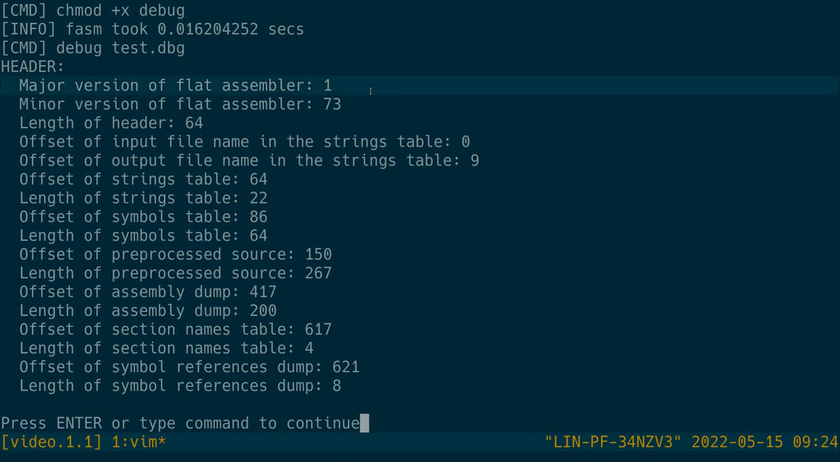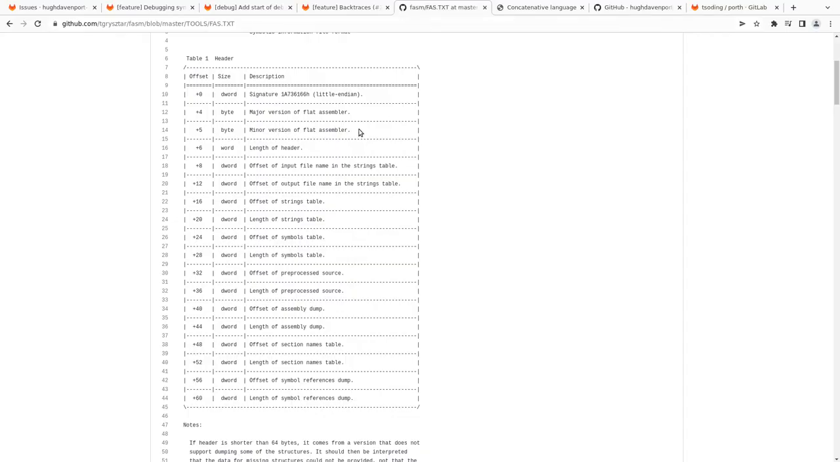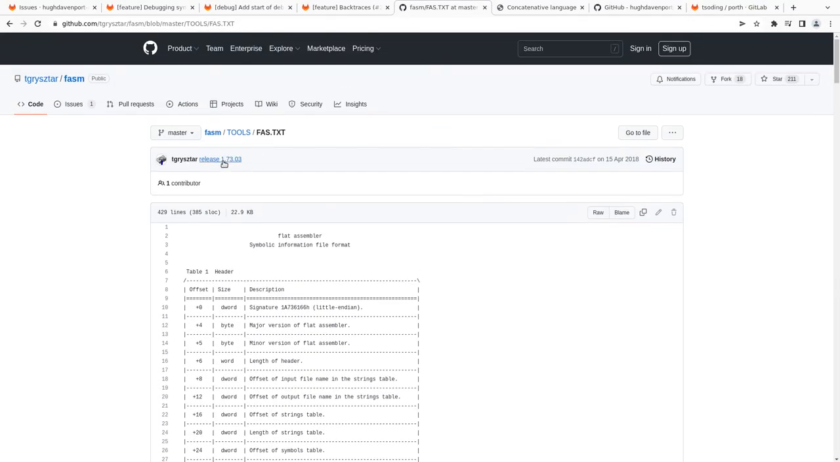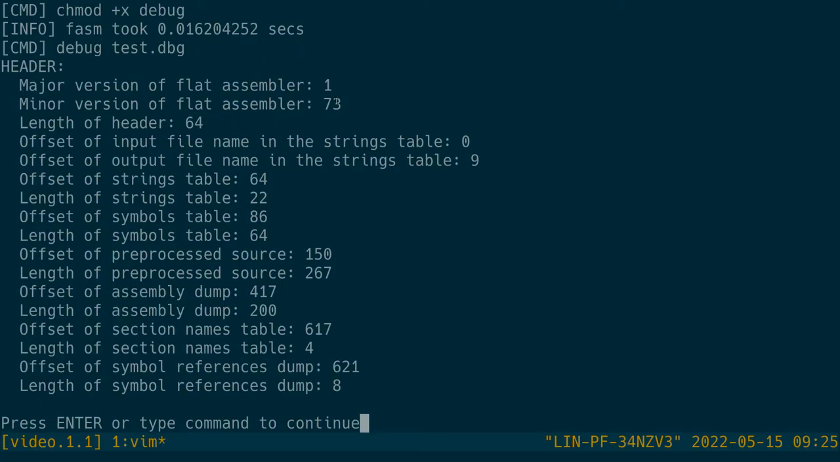It used 1.73, which is one of the later releases. It doesn't show the patch version, but that's fine because the patch version probably won't change the header that much. Here we have some offsets, so basically a bunch of stuff.